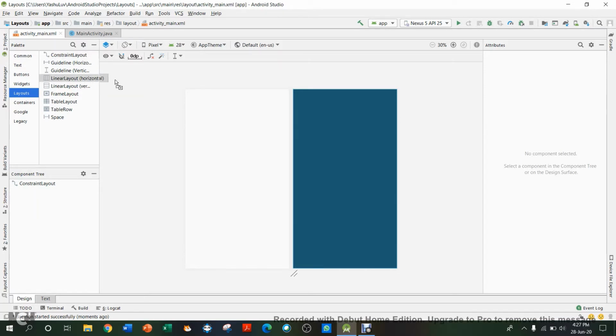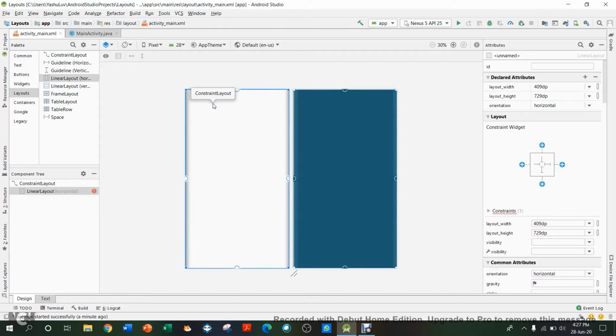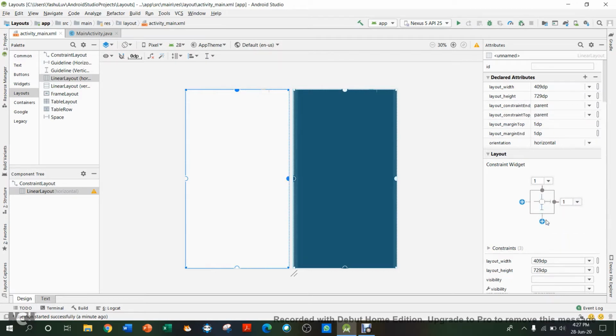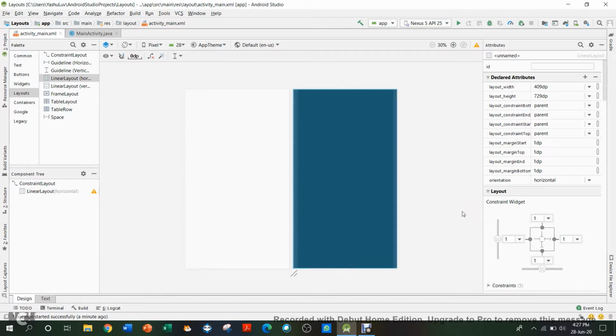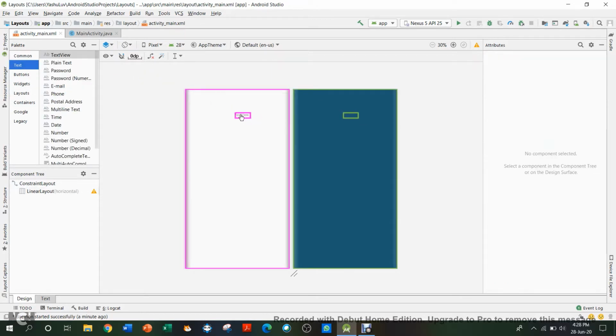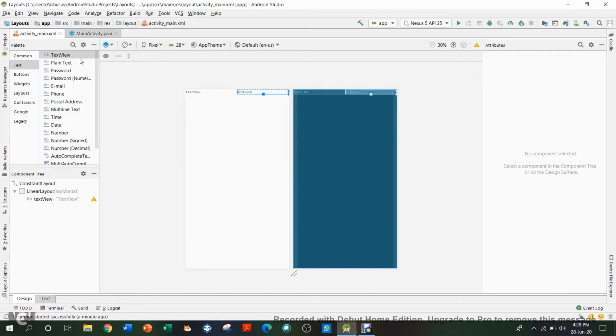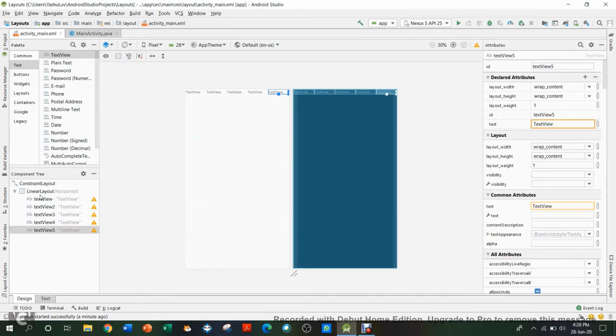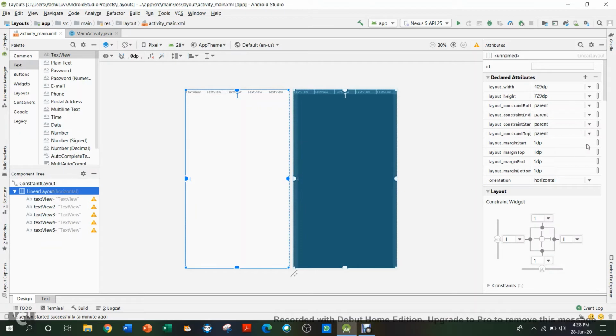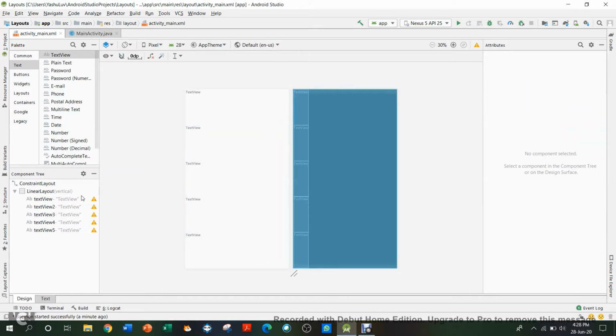So the linear layout is just a way in which you can add the views the way you want, like row wise or column wise, then you will use a linear layout. If we just add text views over here, it's going to be like this only. Because this is a horizontal linear layout, it will keep on going horizontal. Now if we change this linear layout to vertical, then everything has come one underneath the other.